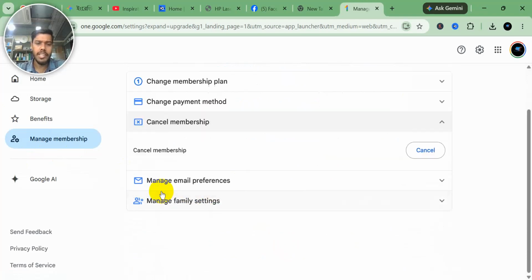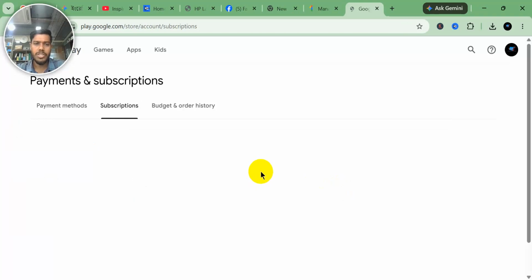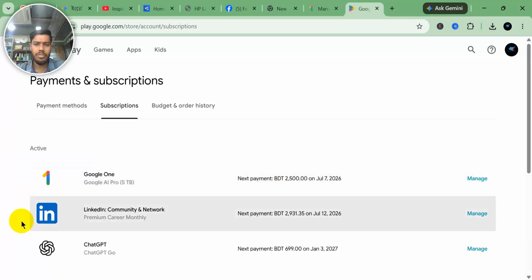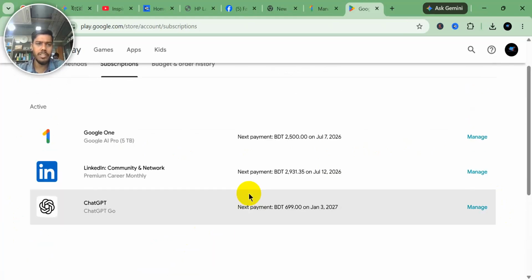Just simply click on cancel membership, and then you can see it asks you to confirm. Just simply click on cancel and then cancel membership again. All right, so it is done so far. No, we didn't need to do anything because it has not been activated here.